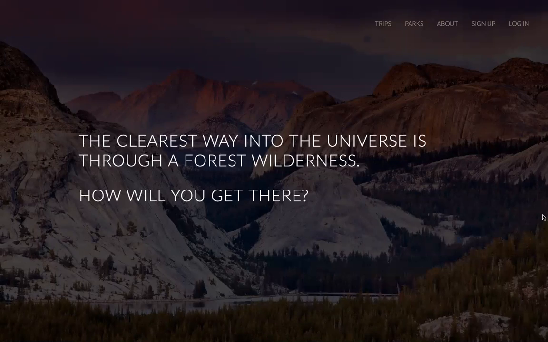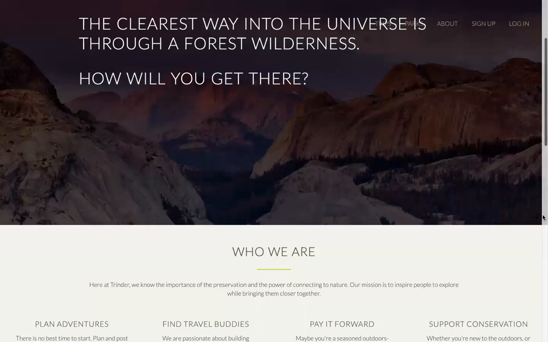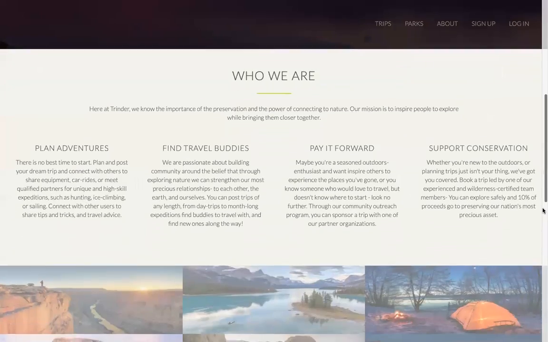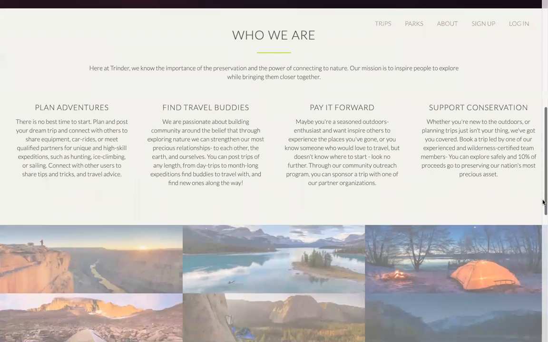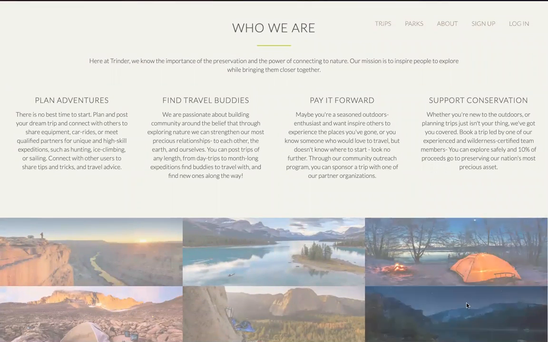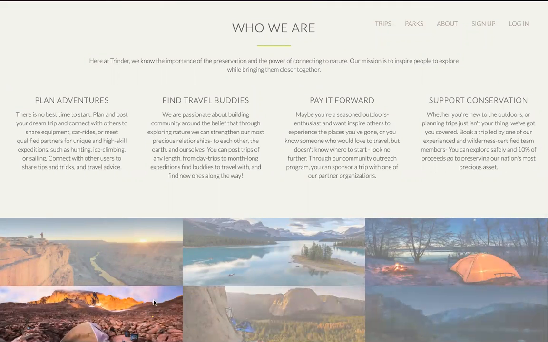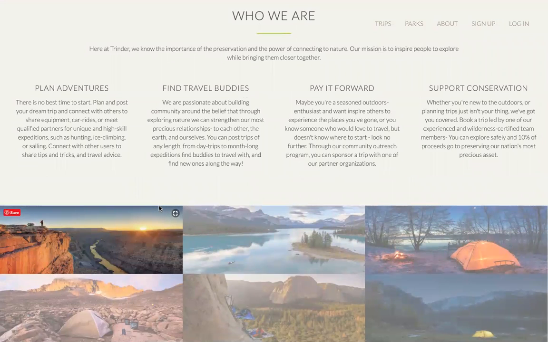Trinder focuses on helping nature lovers discover new adventures in America's national parks, while at the same time facilitating outreach programs and discussions surrounding conservation of important natural resources. Whether you're looking to find friends, new adventures, make a meaningful impact on the planet, or all of those things, Trinder is here for you. So let's go ahead and log in.